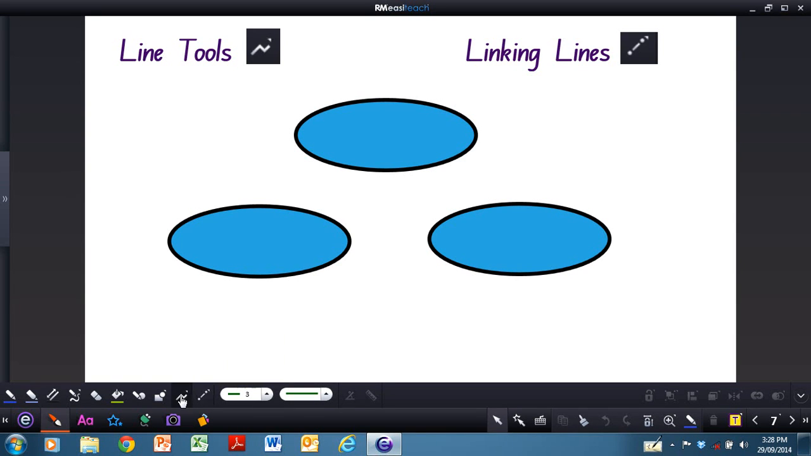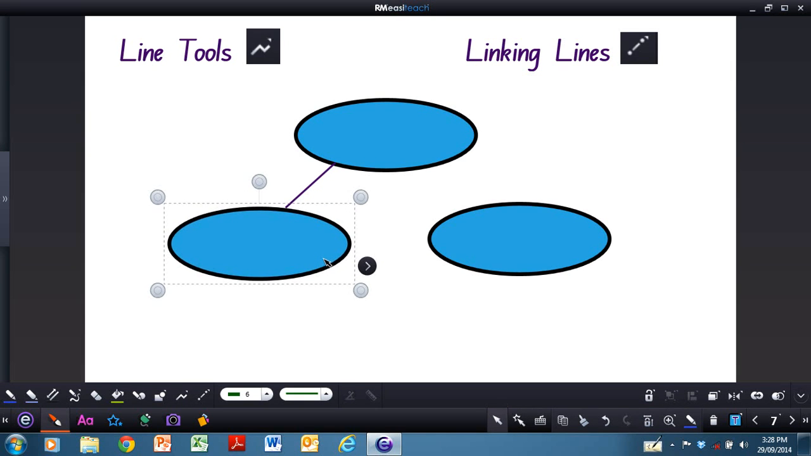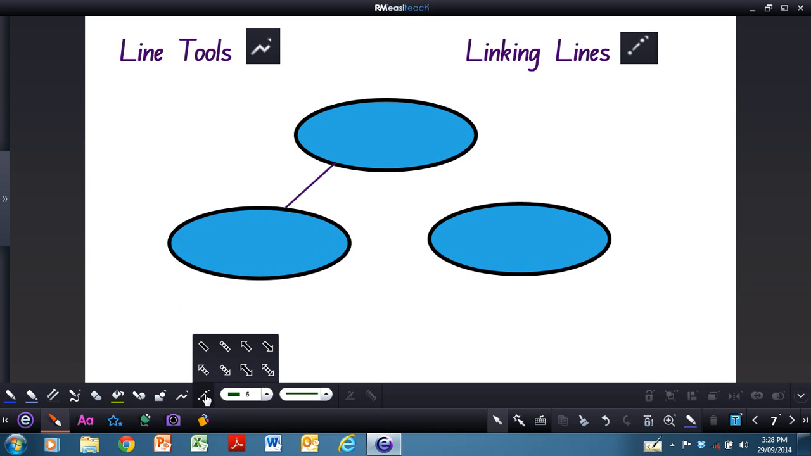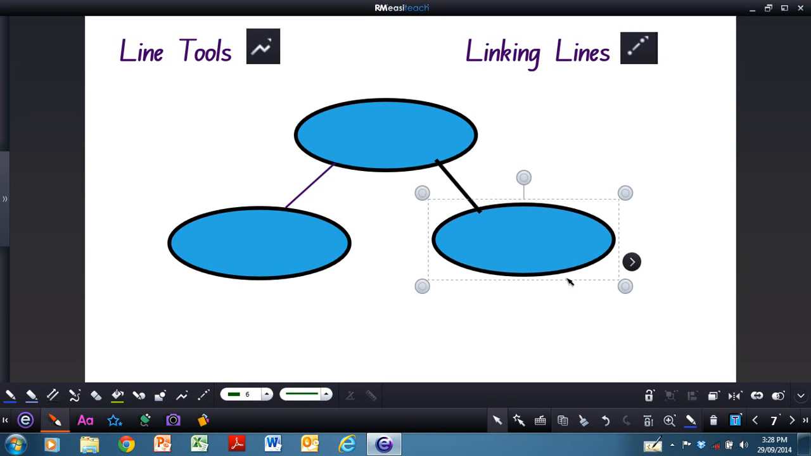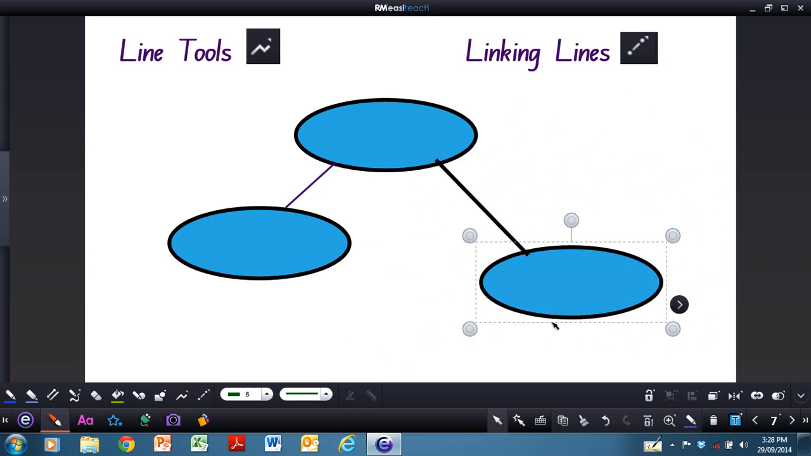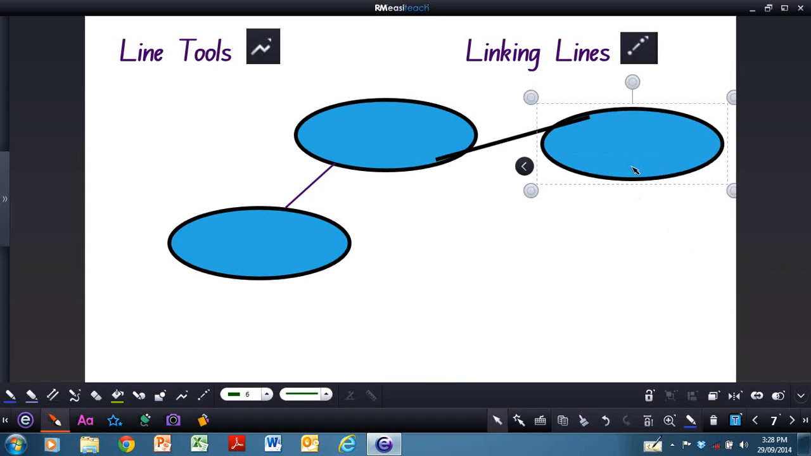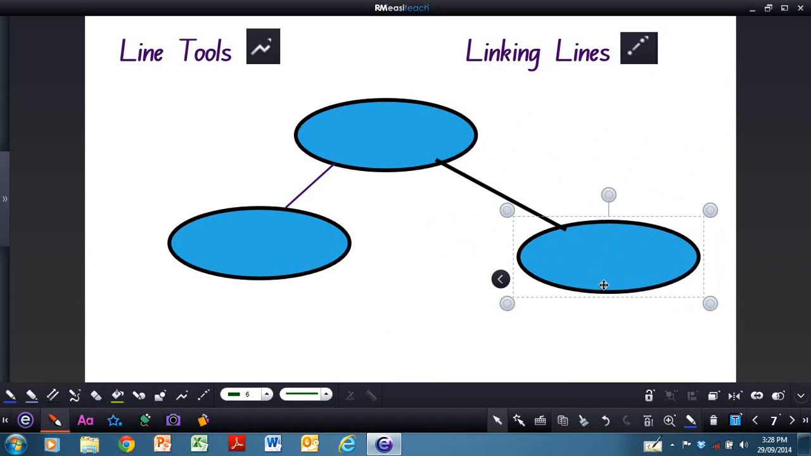So I'll just show you the first one, the regular lines. If I just draw a line between these two objects, at the moment the line is there, but there is no correlation between the line and that actual oval that's there. If I use the linking lines, however, and do the same thing and join these two shapes together, now when I select one of these ovals, you'll see that that line will follow it. So this is quite good for labeling diagrams or if you're doing any sort of mind maps.